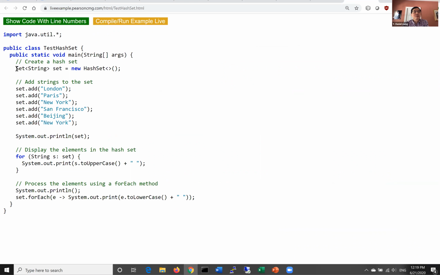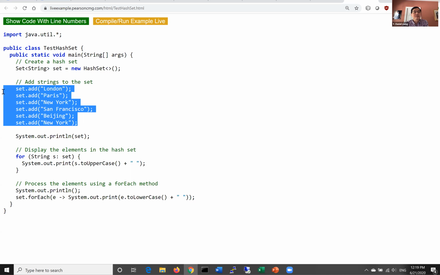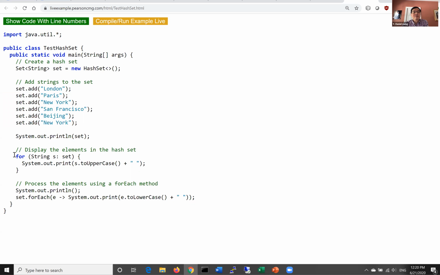In this program, we create a set of strings, add the strings into the set, and use the for each loop to traverse all the elements and display the strings in uppercase. And this uses the for each method from the set to display all of these strings in lowercase.